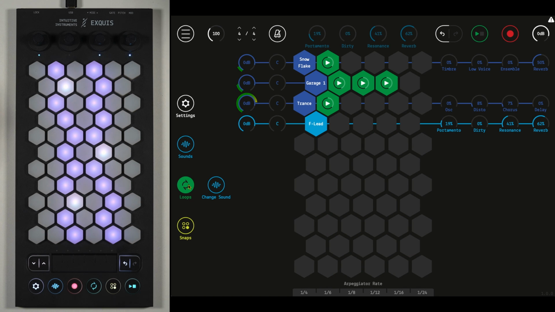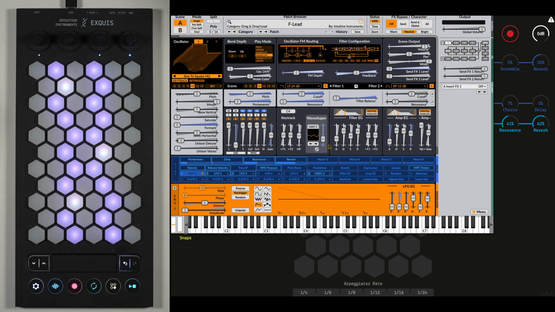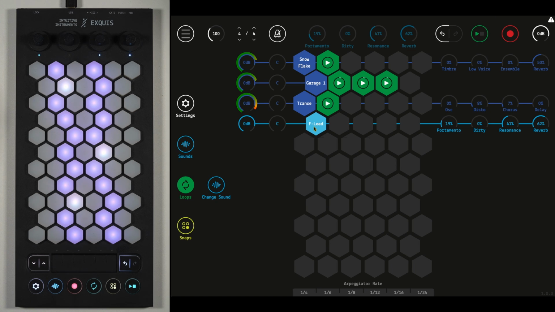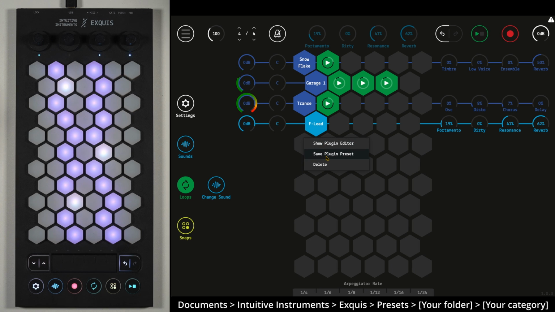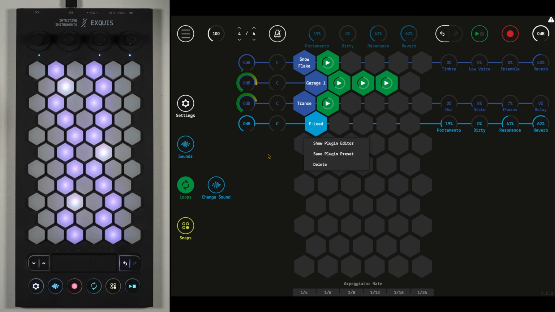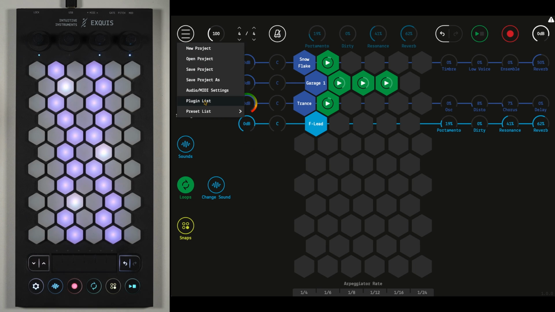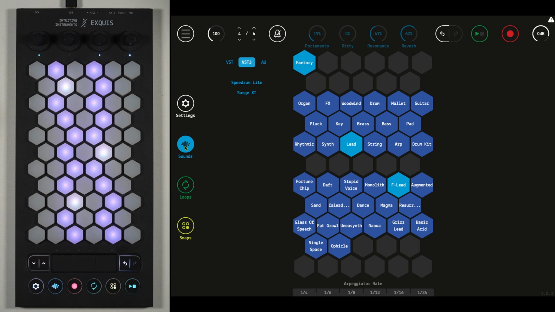If you want to deeply modify a sound, you can open its plugin with a right click to modify it. Then save it as a new preset. Refresh the list of presets, and you'll find this new preset in the sound menu. This is also how you can save presets from your own plugins, by creating a track with the mouse from the sound menu beforehand.